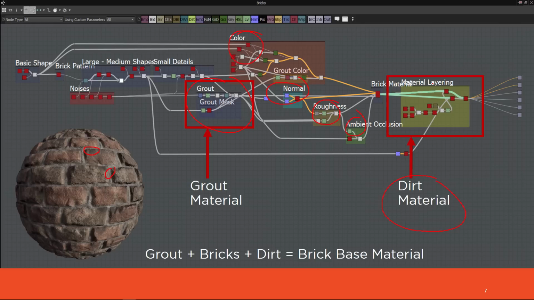Now, there's nothing wrong with creating a graph this way, and I actually work this way often. Again, I like to stress that the whole idea behind Substance Designer is that you're creating these modular, tileable base materials that can be reused from project to project.